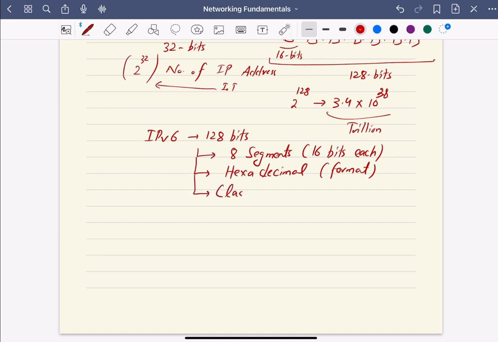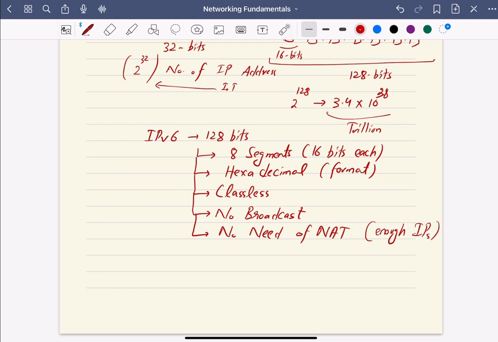It is classless. Like in IPv4, we use classes A, B, C. Here we have no classes. Then no broadcasting. No broadcast here. No need of NAT, network address translation, because we have enough IP addresses. Enough IPs to provide, and we can provide a dedicated IP address to any device that is looking for one. No backward compatibility.